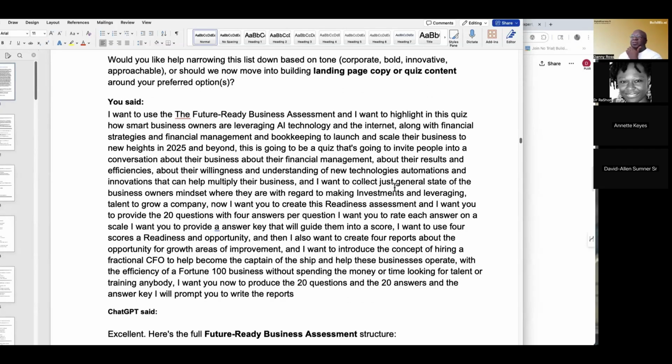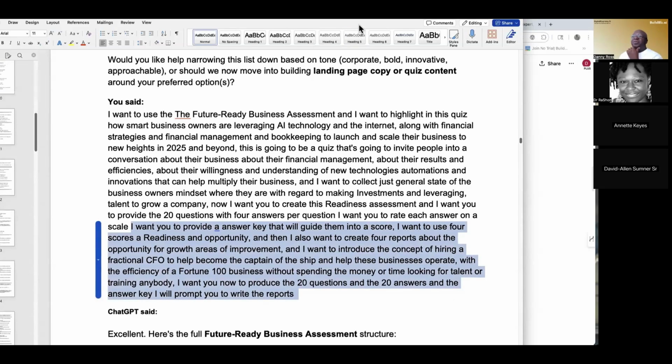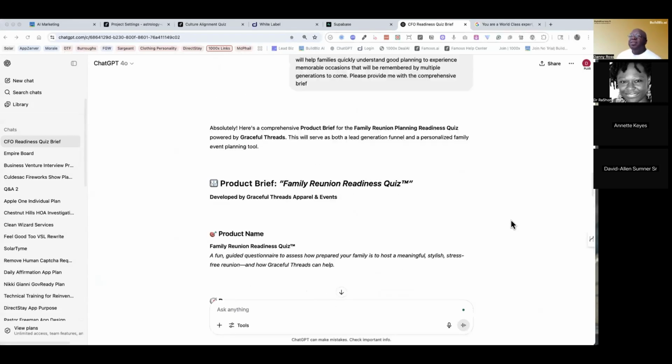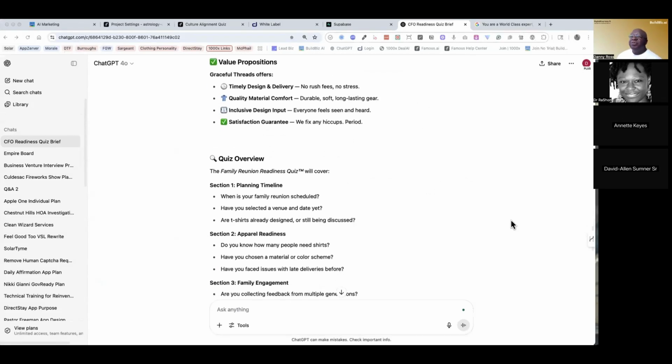I want to collect general state and then provide an answer key and guide them to a score. I want to use 4 scores, a readiness and opportunity, so on and so forth. He's given the details of how he wants the quiz to be built and run. For this, we really don't need a complicated quiz. This is going to be good enough for the most part.